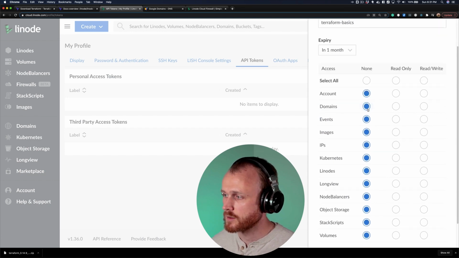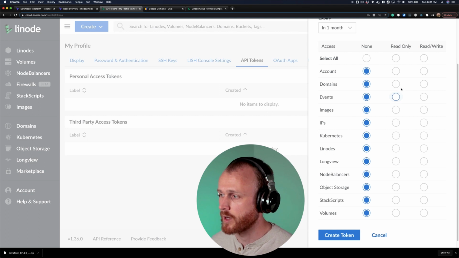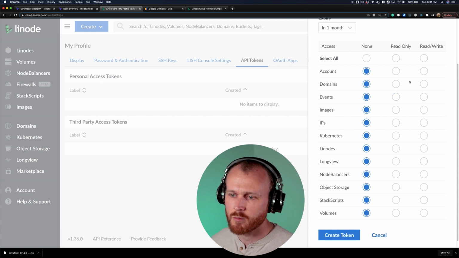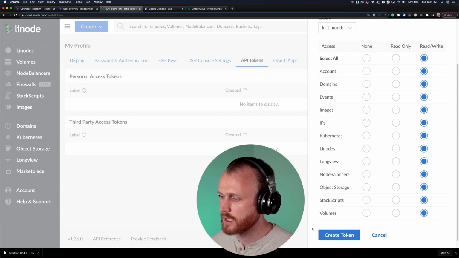And then you need to pick the specific scopes for this token. So you can pick which types of resources this token will allow you to interact with. You can set them as read-only or read-write. In this case, because I'm using that beta resource, the firewall, I found that I actually had to grant read-write access for everything in order to get it to work. If we weren't using the firewall, for example, we might just set Linode to read-write, domains to read-write, and any other specific resources that we were going to provision.